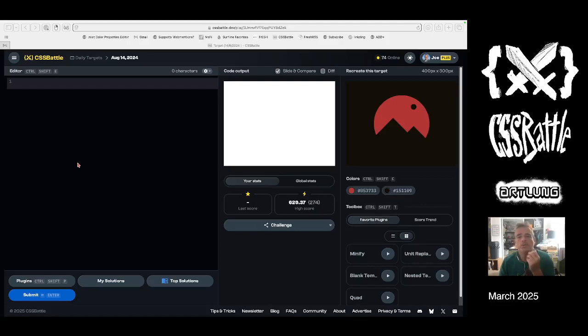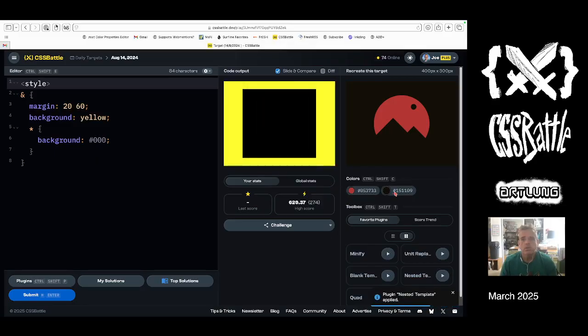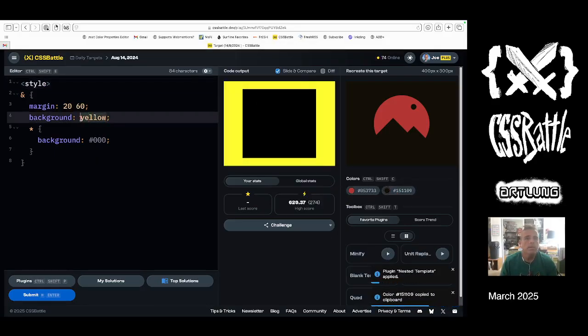Hey folks, time to do a retro CSS battle. This is a battle from August of 2024. This is August 14th. Today I'm feeling inspired to do this with the nested template.